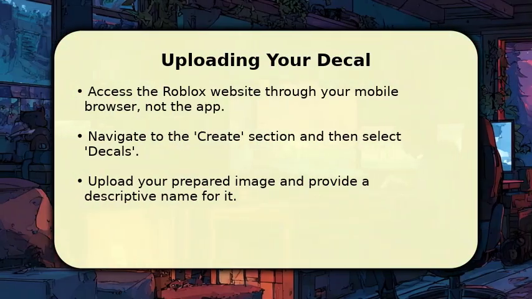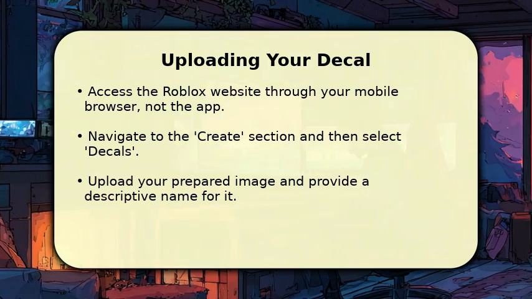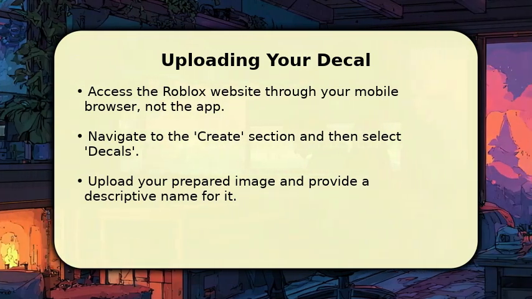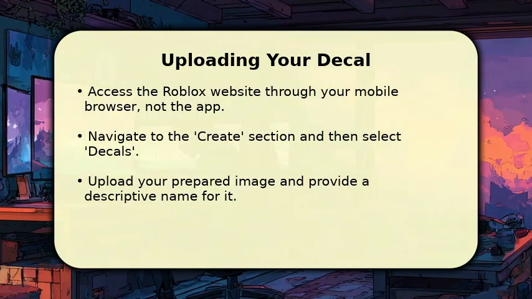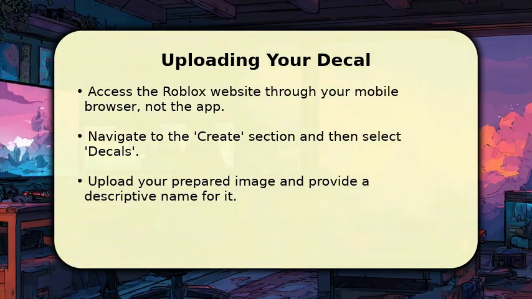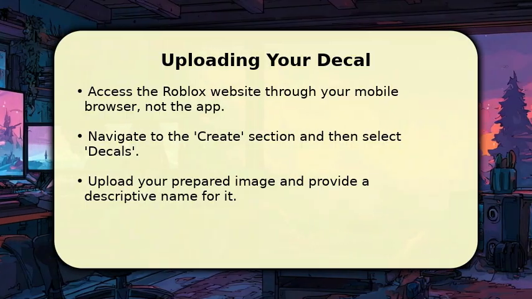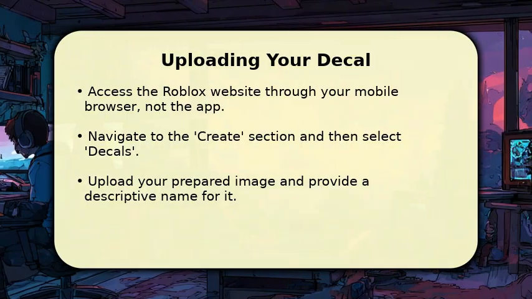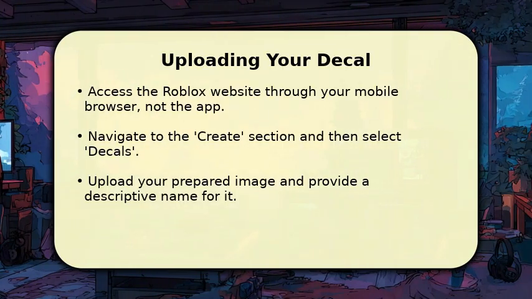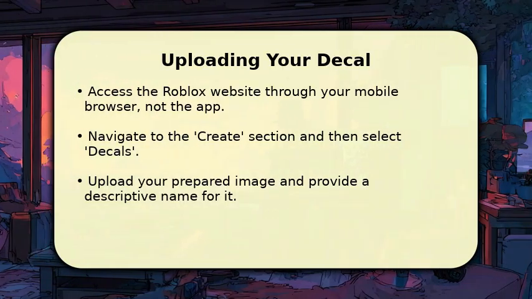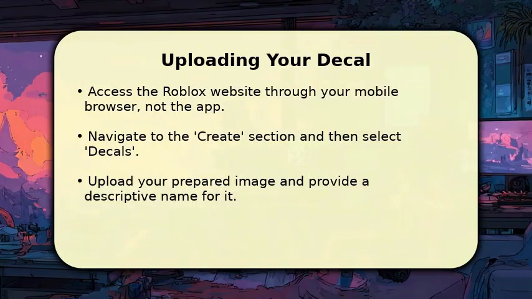With your image prepared, it's time to upload it. Open your mobile browser and navigate to the Roblox website, not the app. Log into your account, then go to the Create section. From there, select Decals. You'll be prompted to choose your image file and give your decal a descriptive name. After uploading, your decal will undergo a brief moderation process before it becomes available for use.